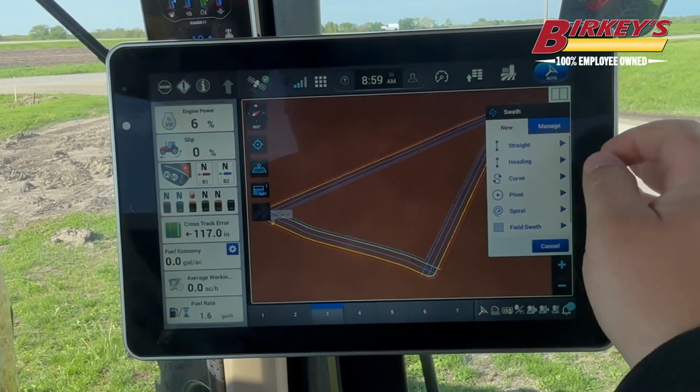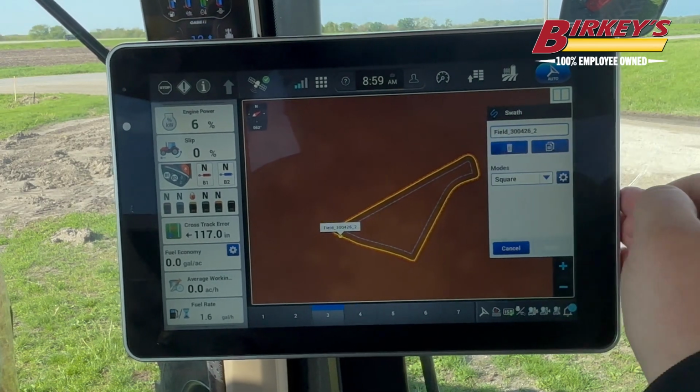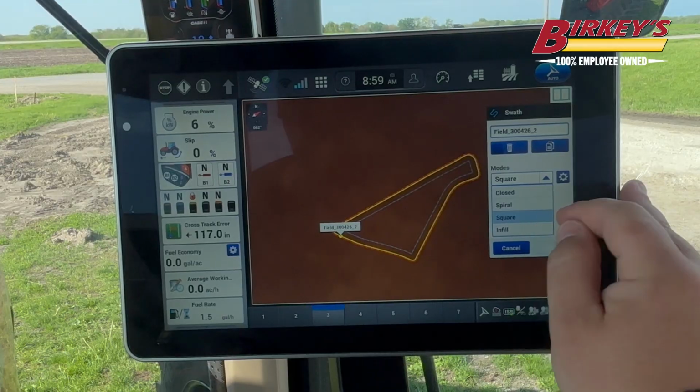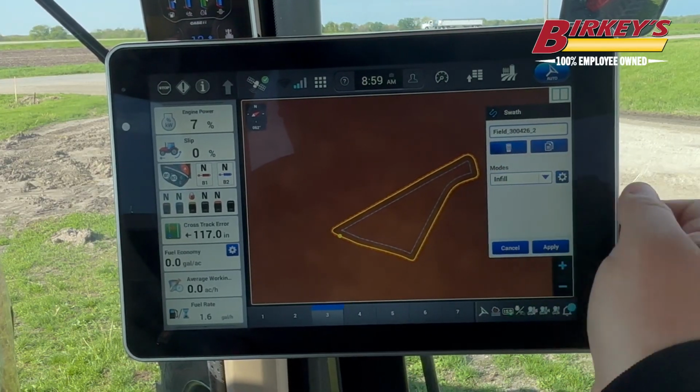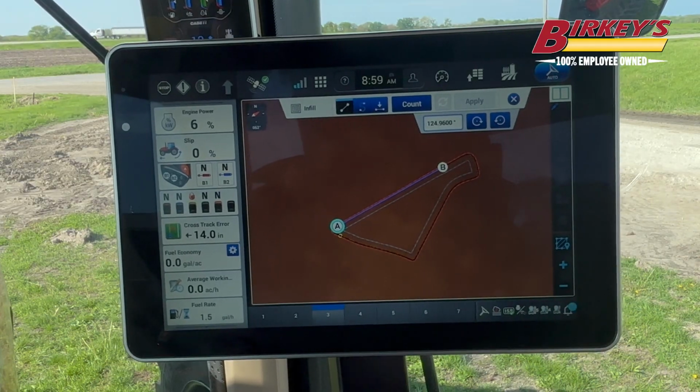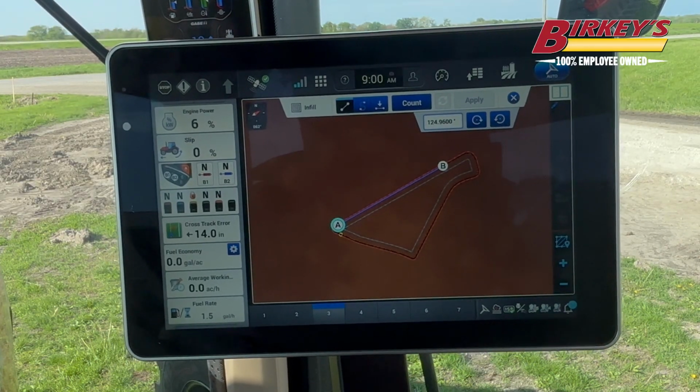We're going to go ahead and change that. We're going to come back in and go to Manage, click on that play button, and then we're going to drop this mode down and hit Infill to go ahead and infill lines through this field. Next, we're going to go ahead and click on the gear icon to make this field suitable for the way I want to work it.